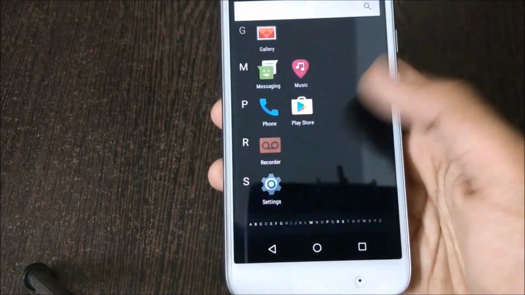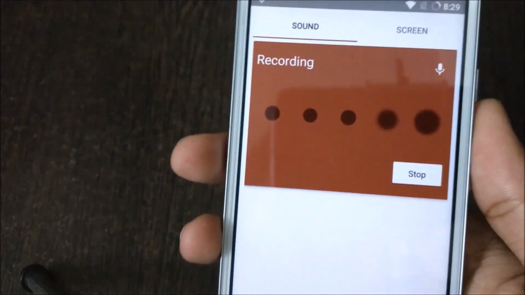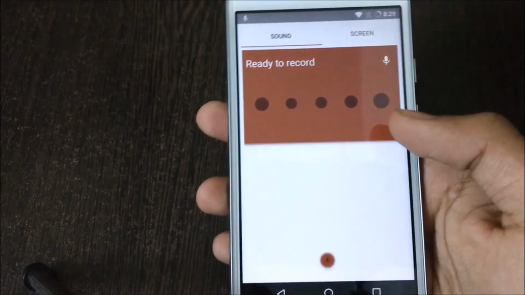Another thing that has been added is the new recorder application. So here's the new animation of the recording application. Let's stop this.